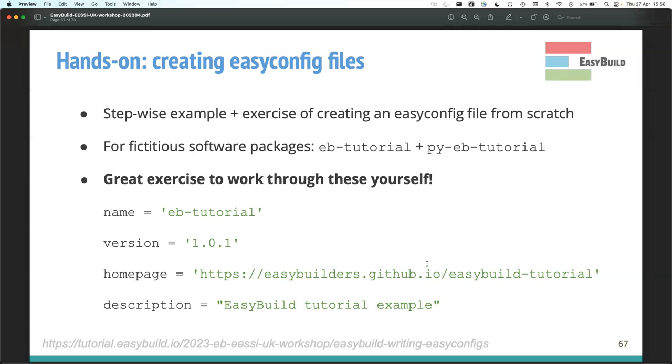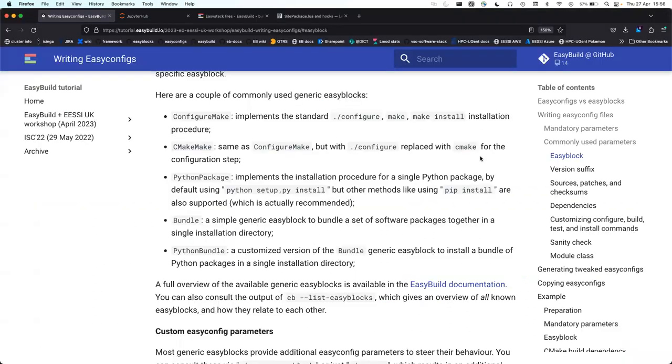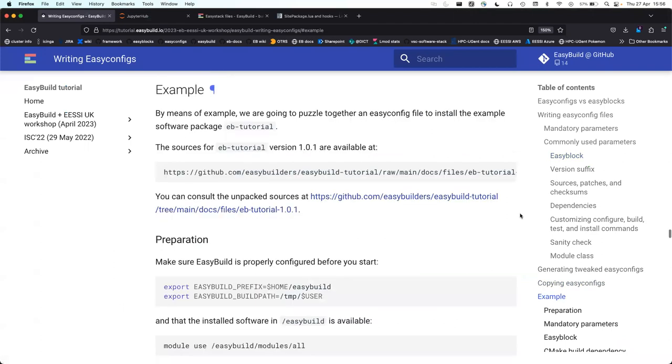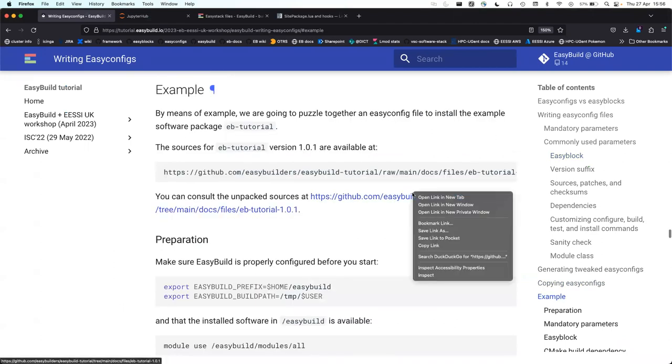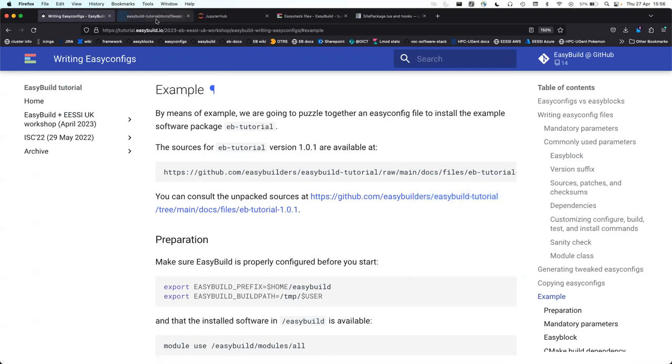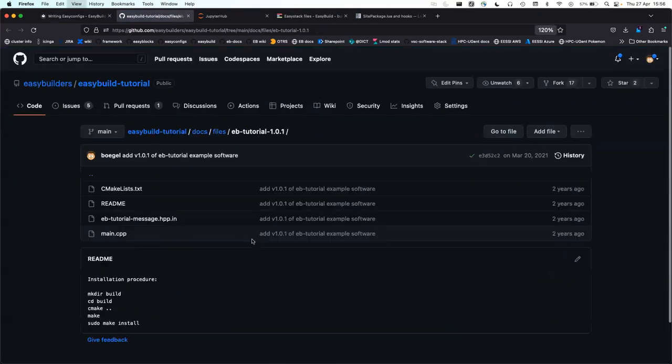It's maybe good to show. I know when you give exercises, nobody listens to what you say as hints. So when you're working on the example, it's very helpful to follow this link here that shows you the contents of the tarball.